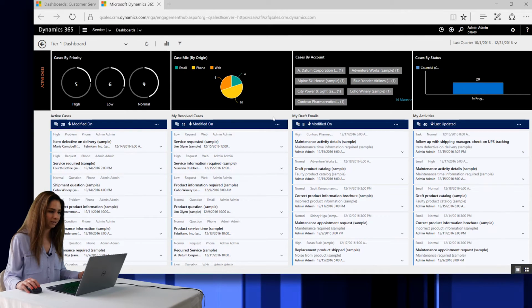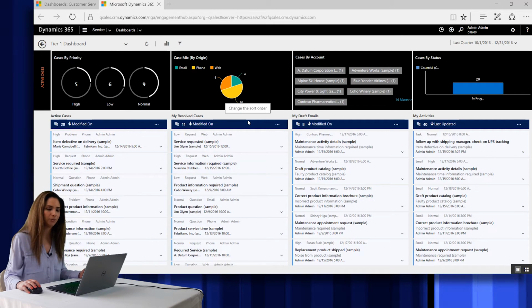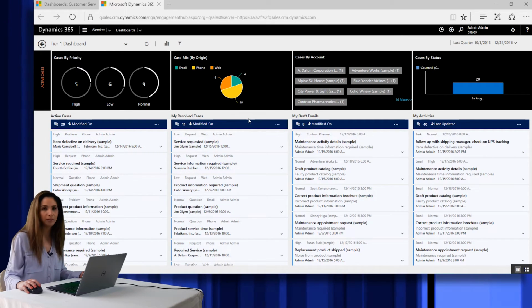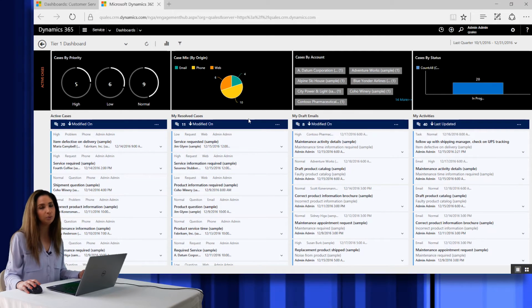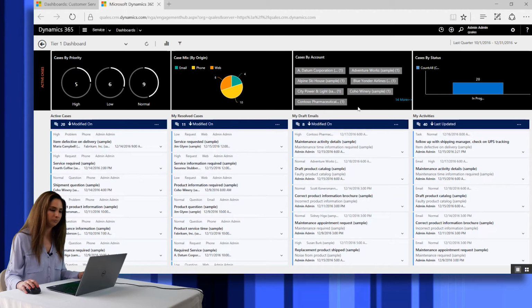I can also take a look at different views. So these are the canned views for these particular Service Hub dashboards. There are things that you can change about them or have your system administrator change, but frankly, the way that they come out of the box, it's really useful and nice. I like what they've chosen here.